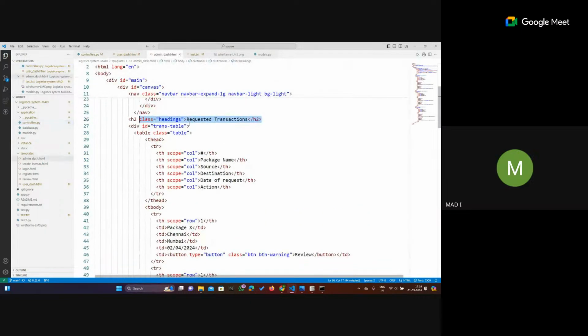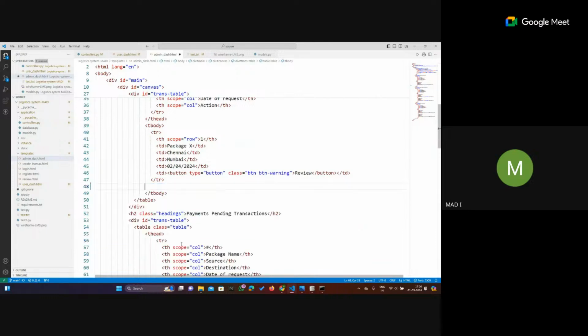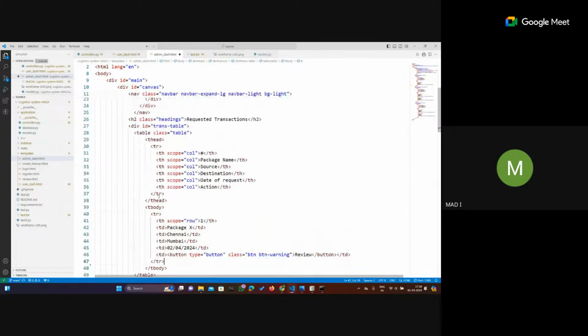So now the admin dashboard is there. Okay, requested transaction. Now when will this particular table appear? Obviously, we don't need multiple TRs, so I'll delete this TR, because we will need only one TR to dynamically add the content. So that is okay. But what do we need?